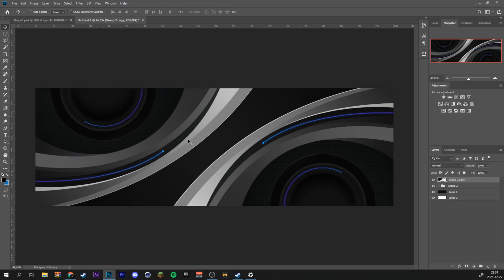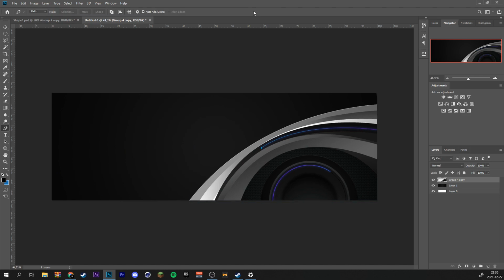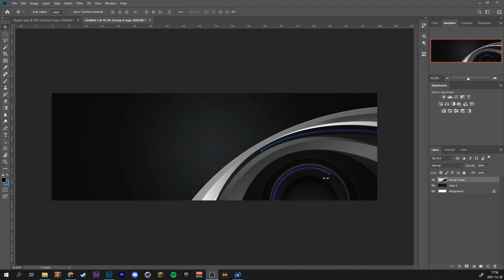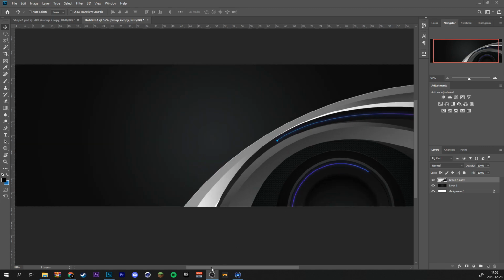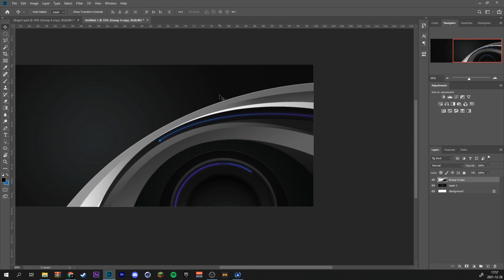But I think it's a bit too big, and I think we need to redo this shape right here. So I'm just going to do that real quickly. Right, so after some tweaking, I think it looks really cool right now. I think we need to do some sort of shape up right here to kind of round it off. So I'm just going to do that.